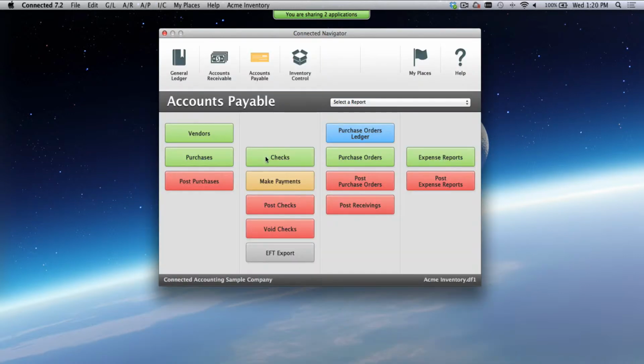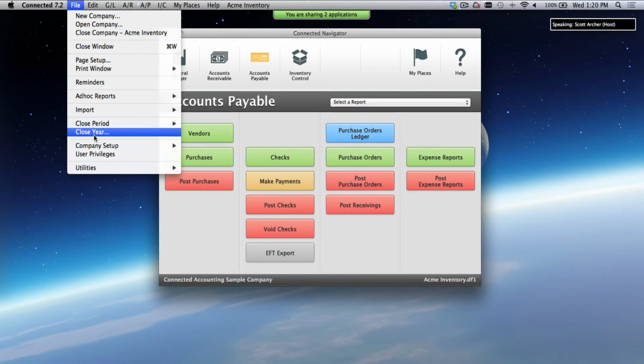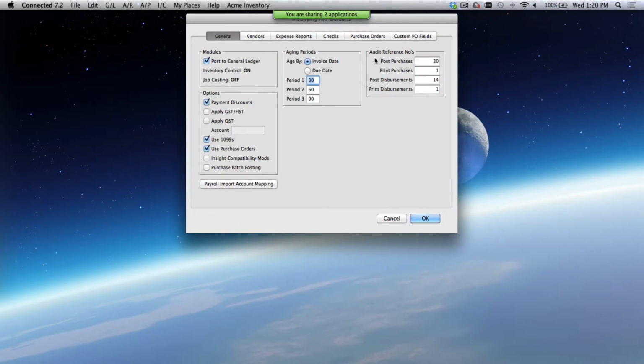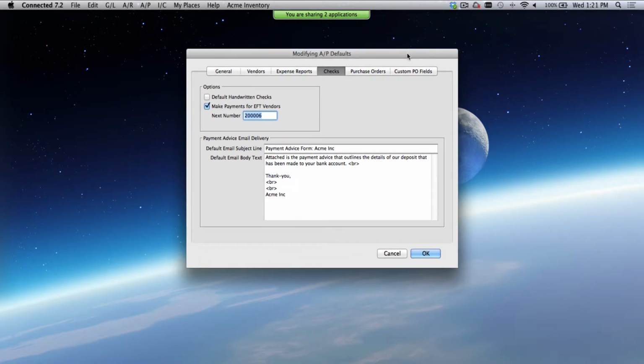So the next place that we're going to look is in our settings window, and that's under Company Setup, AP Defaults. And if we click on the Checks tab, which will probably soon be changed to Payments, we have Make Payments for EFT vendors that allows us to auto number them. So what we're doing is we're giving them a unique number. That's the counter that's being used, just like you would do with automatic invoice numbering. So when we do a payment, it gets assigned a number that's unique.